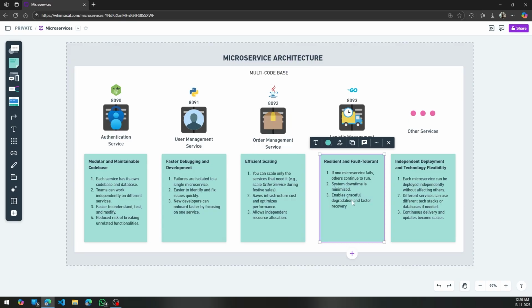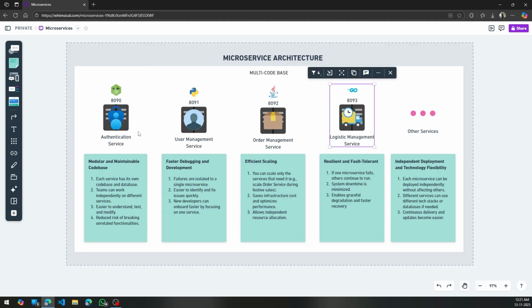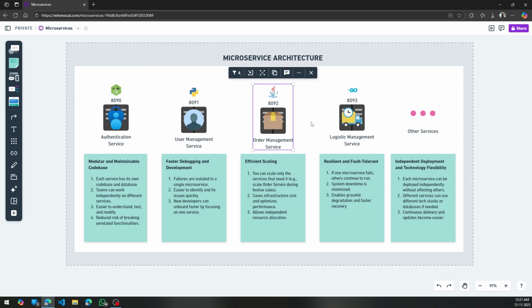What are other pros of this particular architecture? As we just discussed, we can deploy each of the microservices independently without affecting others. Exactly that's what I have mentioned over here. Different services can use different tech stacks or different databases if needed. Already discussed that this can be running in Node.js, this can be running in Python, Java, Golang. Maybe this is using MySQL, this one is using Postgres, Mongo, anything. That's all possible.